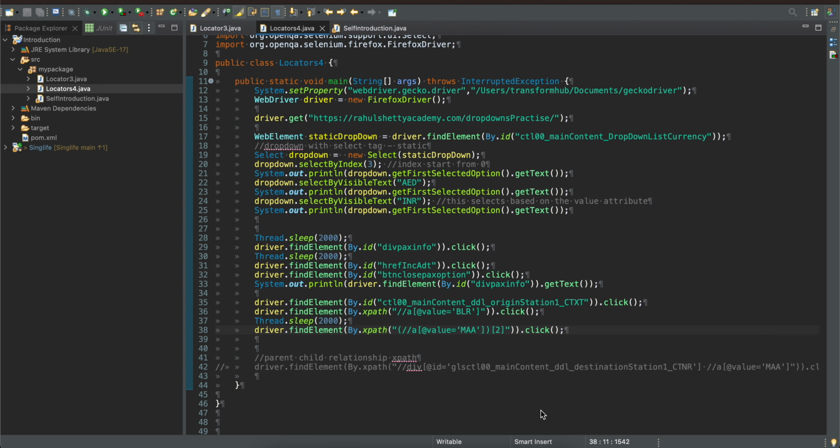In today's episode, I will be again talking about advanced selectors for drop downs. So first of all, suppose you have a static drop down with the select tag. So this is important. The value should be static and the tag should be select.